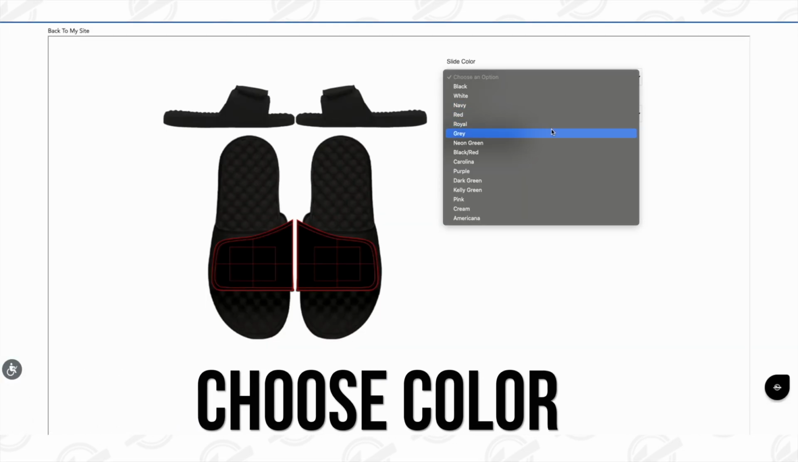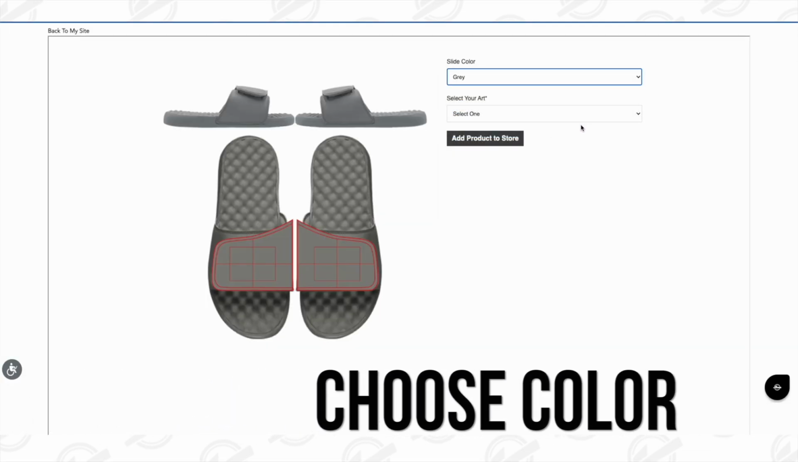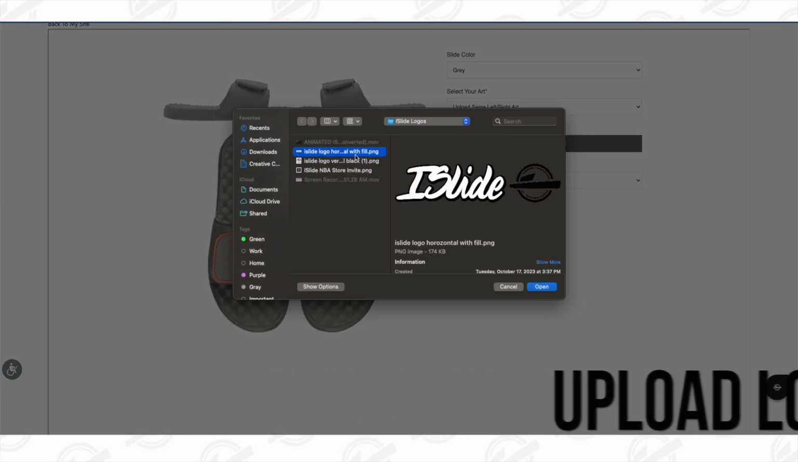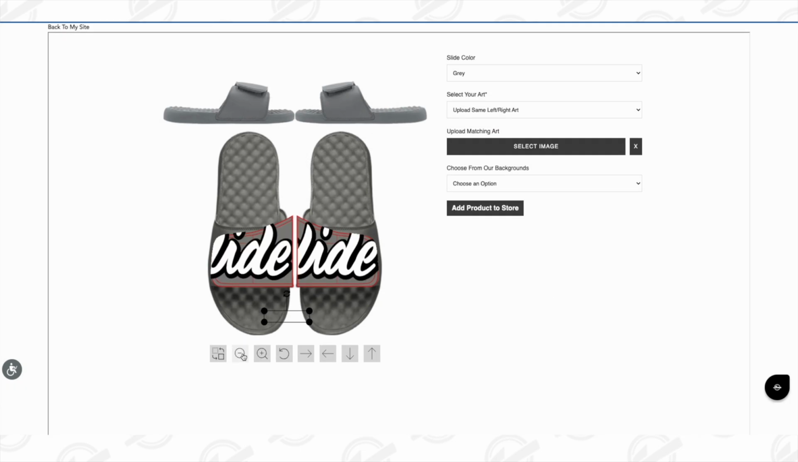Pick a slide color and upload a logo of your choice. You can have logos match on both sides or provide separate logos for the left and right foot. Make sure to use a JPEG or PDF file type for best quality printing. Feel free to adjust the size and location of the logo directly on the product to the left.